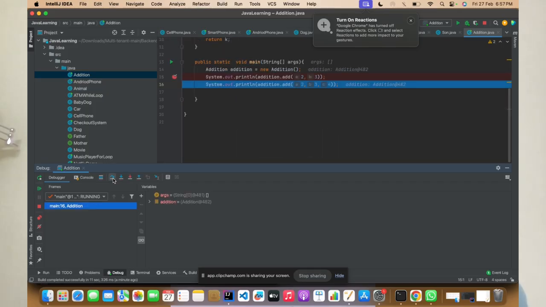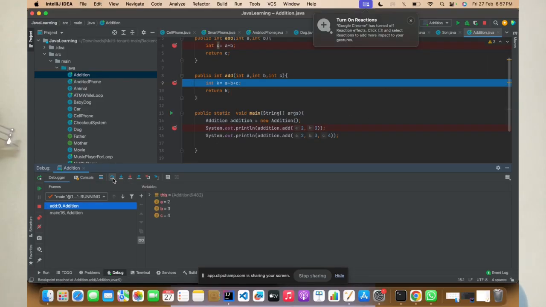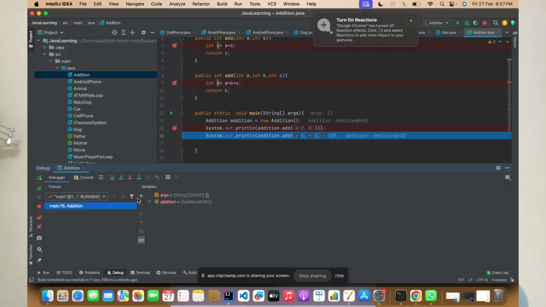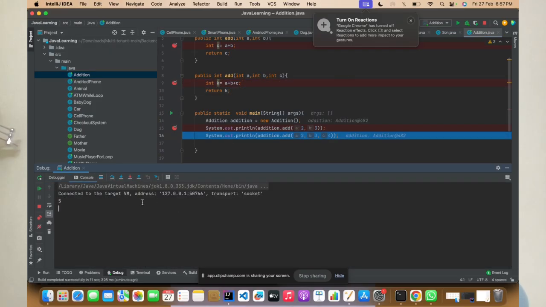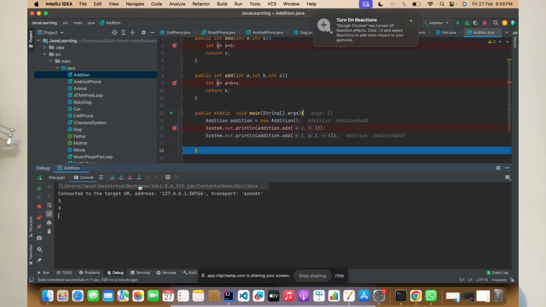Now if you pass 2 comma 3 comma 4, 2 plus 3 is 5, 5 plus 4 is 9. Which method does it call in this case? The next method with the 3 parameters. It will return 9. If you check the console, 9 has been printed. I hope this concept is clear. This is nothing but method overloading.